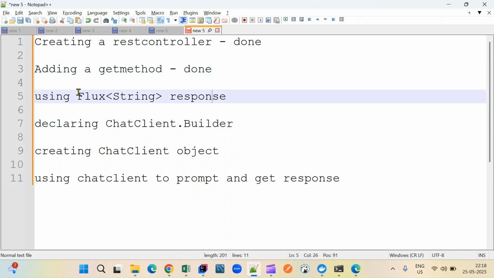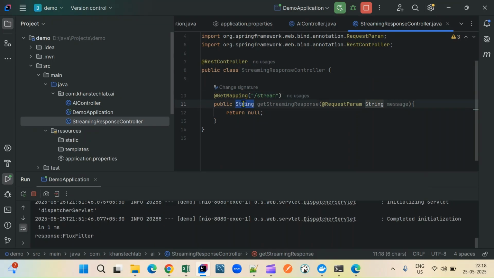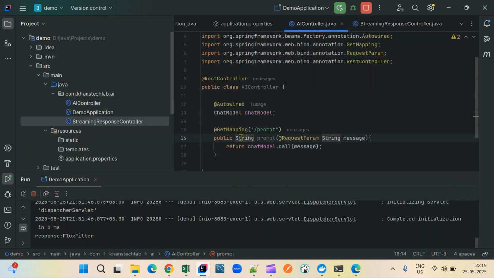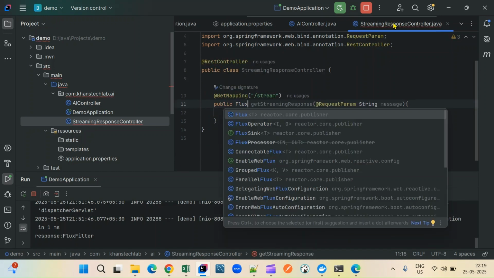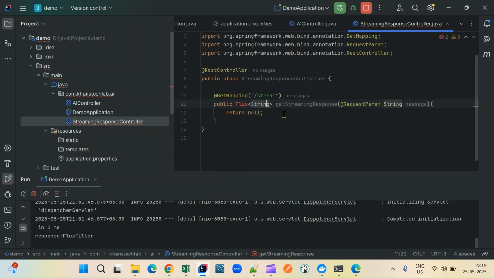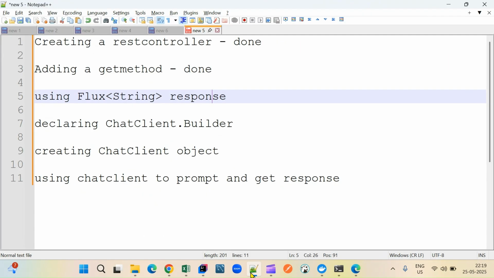Now the third step, using a Flux of String. If we observe the previous controller, we had just returned a single string, whereas now we will use Flux, which is a third-party library. It belongs to Reactor Core. Java started integrating it from Java 8. Now I will just give Flux of String. Now the third step is done.